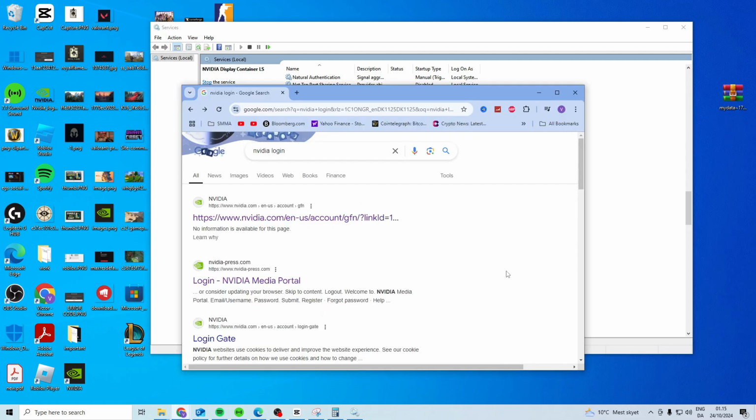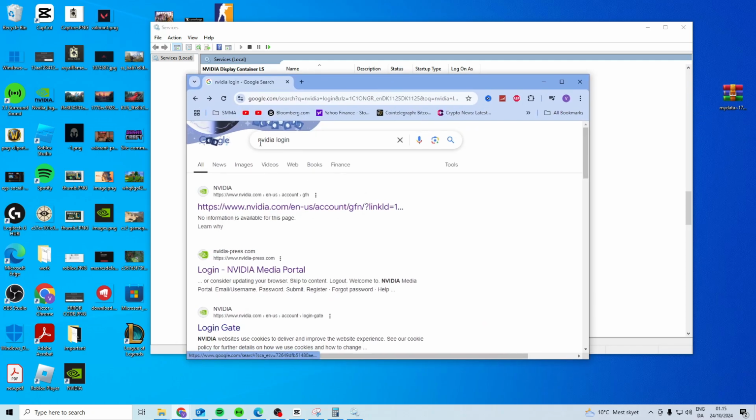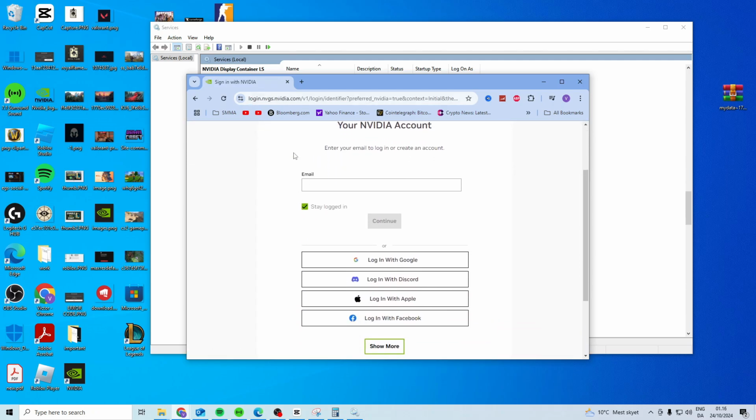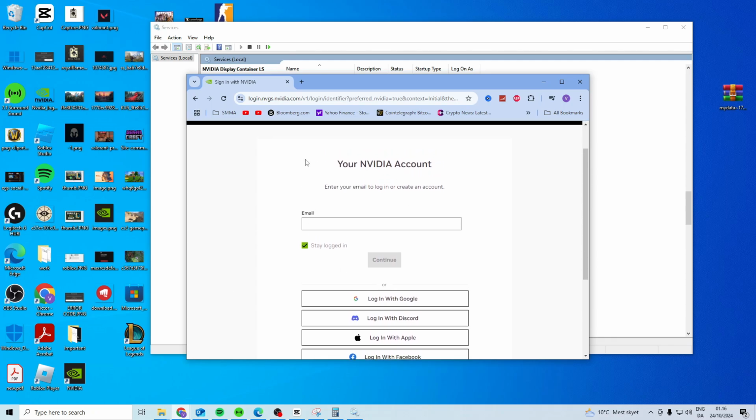Now the last thing you can do is head over to a browser and search for Nvidia login. Choose just any login, and in here what you want to do is simply log into your account from the browser, and then you can open up your GeForce Experience or your Nvidia and then log in. Now for some reason, and I don't know why, if you log in somewhere else, it's going to give you access to log in from the app as well. So these are the ways that you can potentially fix this.